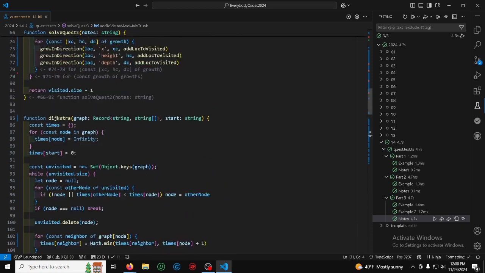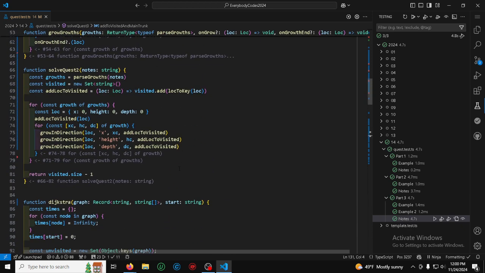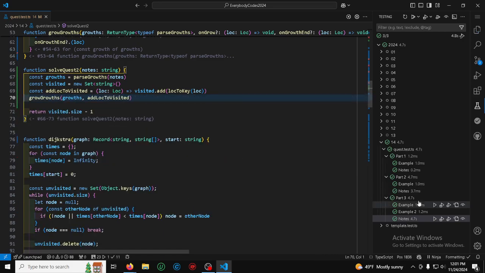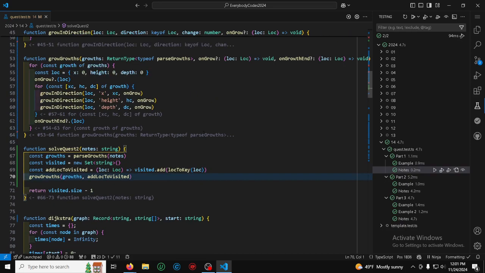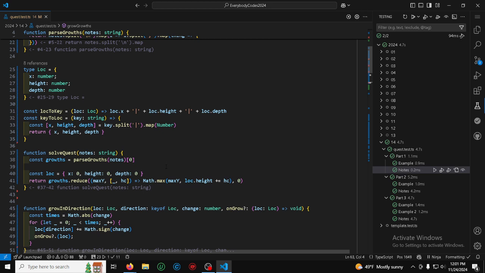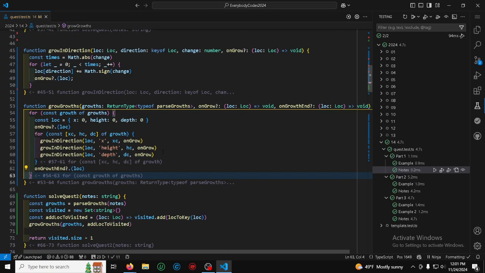Now, I like this. I'm going to reuse this down here. Grow growths. Ugh, spell the word correctly. Growths. Add, what's the second one? Add lock to visit. No, it's growths, not all this. There we go. Part 2, part 1, loving it. That's not actually part 1. Let's do part 1, and we kind of cheaped out and we were like, hey, let's not do things. We could, though. I think I'm going to.